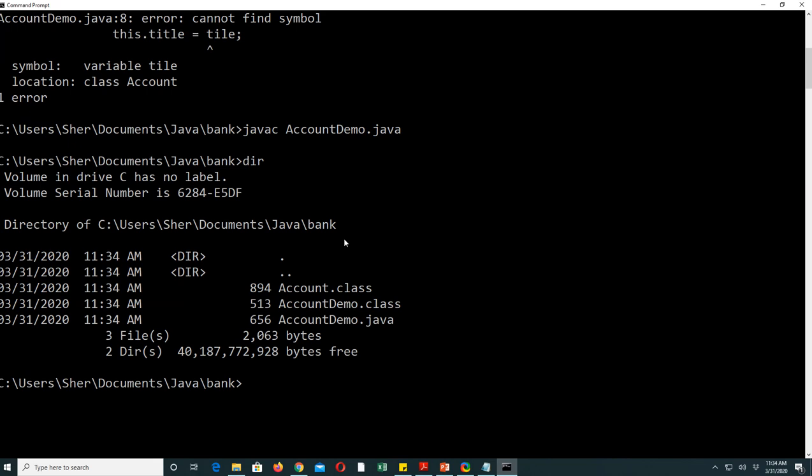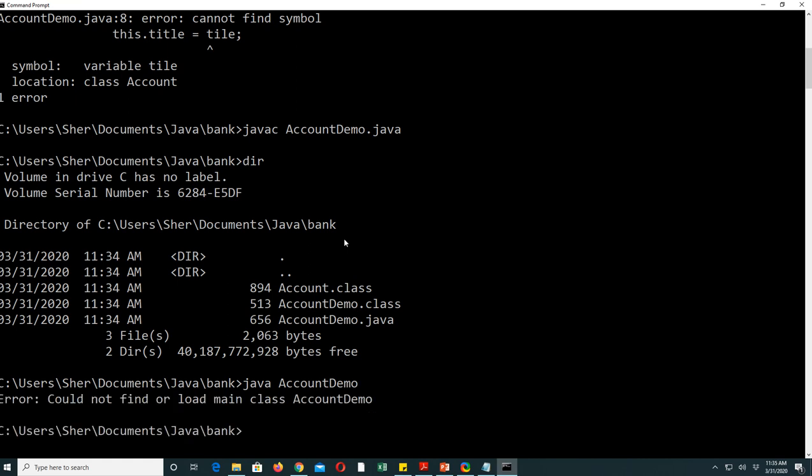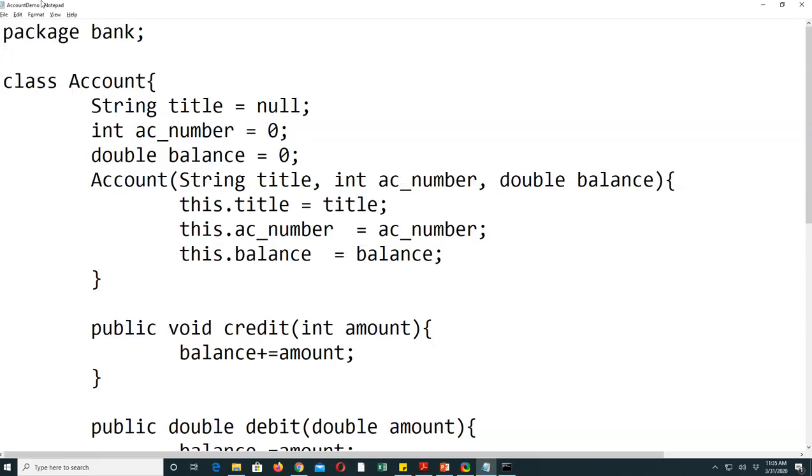I cannot run it from here. You will see the issue. java AccountDemo.class, right? Could not find or load main class AccountDemo. You know why? Because now the name of this AccountDemo is not only AccountDemo, but its name is actually bank.AccountDemo.